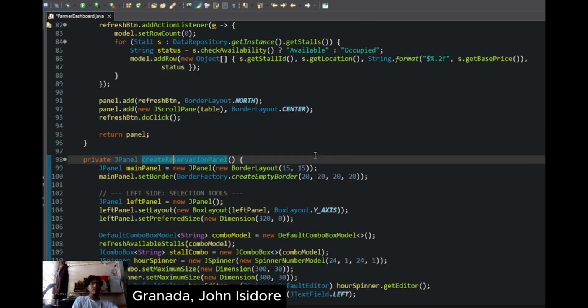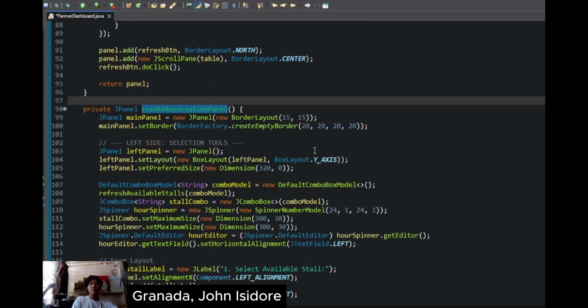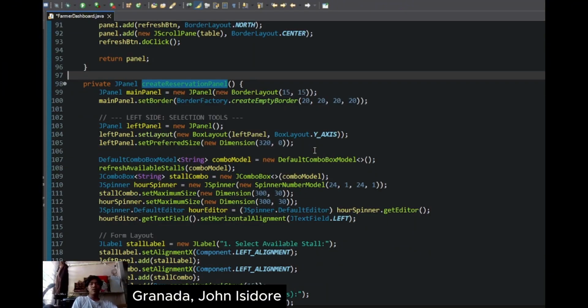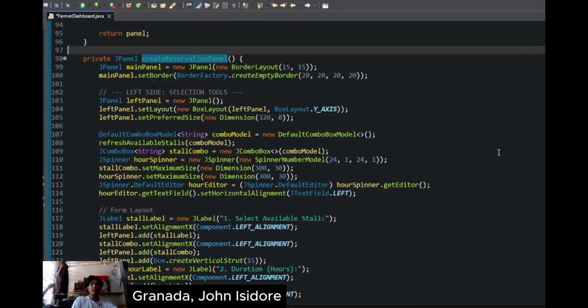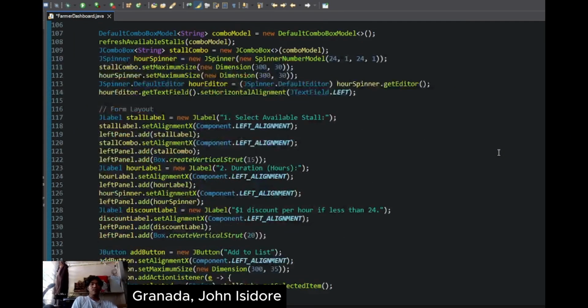Next is the reservation panel. The reservation panel handles the booking logic, functioning much like a shopping cart on the left side of the screen. The farmer can choose an open stall from a drop-down menu and use a spinner to set the rental duration from 1 to 24 hours. The underlying code automatically applies the dynamic pricing rule, discounting the base price by $1 for every hour under a full day.